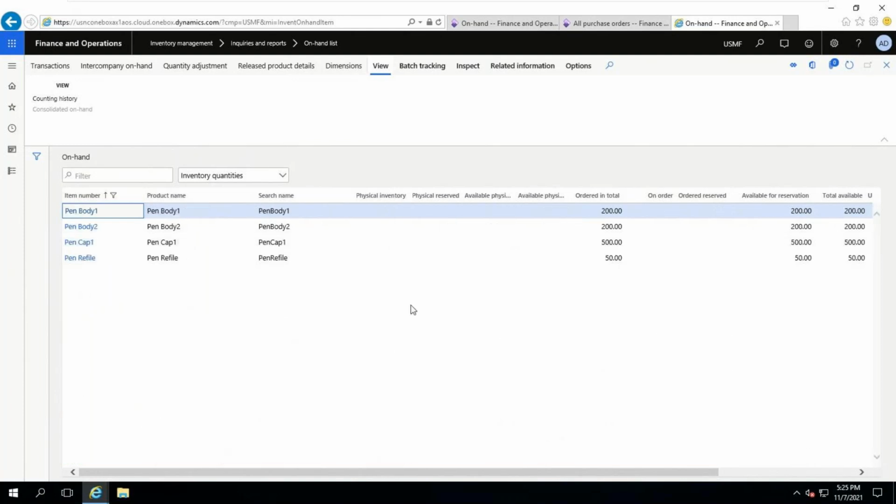So all it will show you here: pen body 1 ordered quantity is 200, pen body 2 is 200, pen caps 500, pen refills 50. The reason behind refills is that they can dry out at the earliest, so I don't want to purchase in bulk. And for pen caps, if one is sometimes missing, I need to use another spare cap, so I have purchased more. Pen body 1 and pen body 2, 200 each, is reasonable, and I am planning to purchase that.